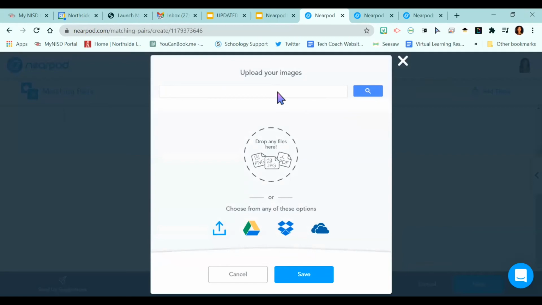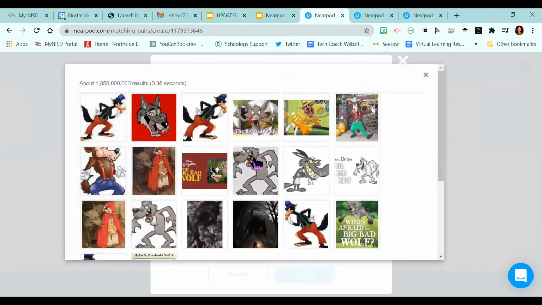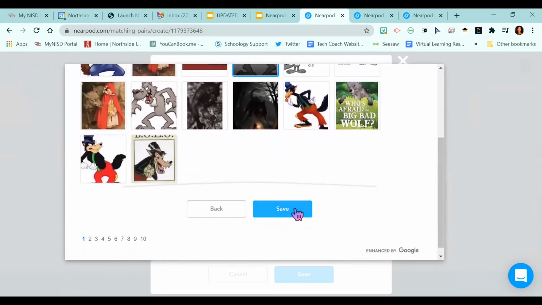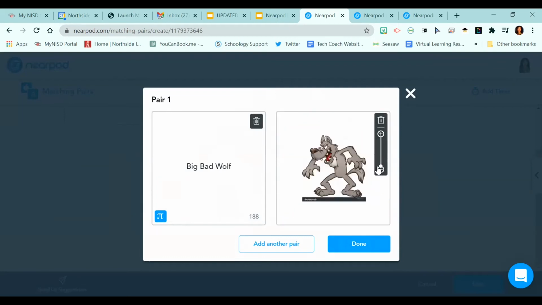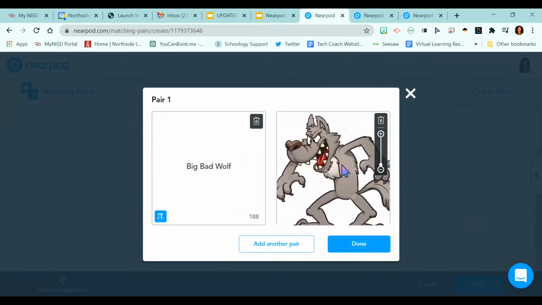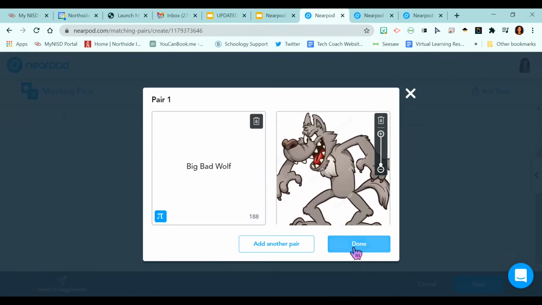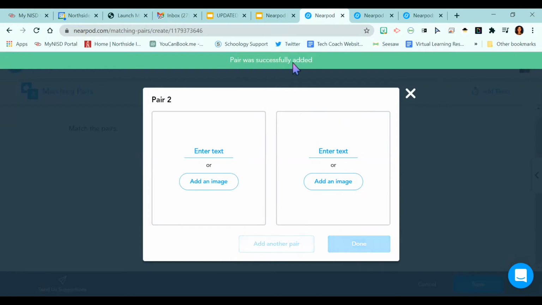Oops, I closed it instead of saved it. Okay, so I do this a lot. I always click the X. I forget sometimes you gotta scroll down and click save. Okay, so now those are my two images that I have available. I can zoom in the image or zoom out and adjust what is displayed within the box. I can hit done or I can hit add another pair. So you can see that pair was added already.